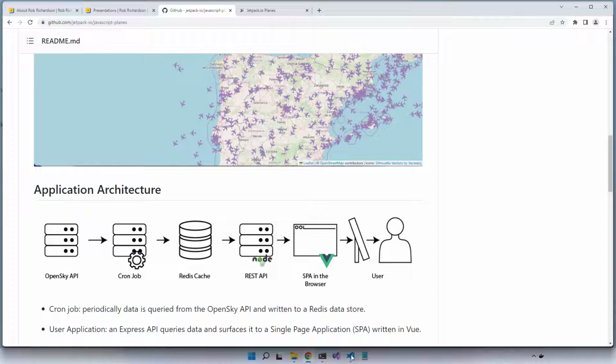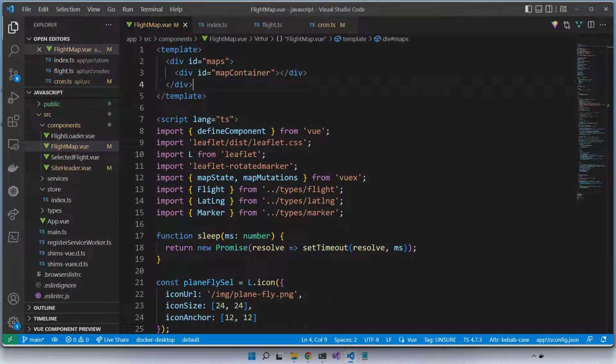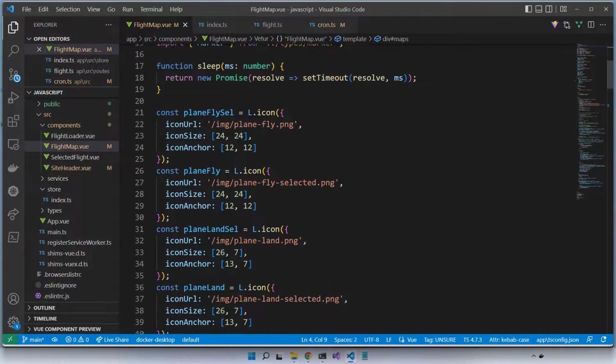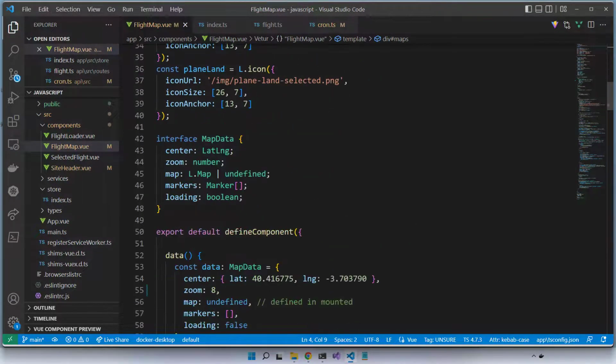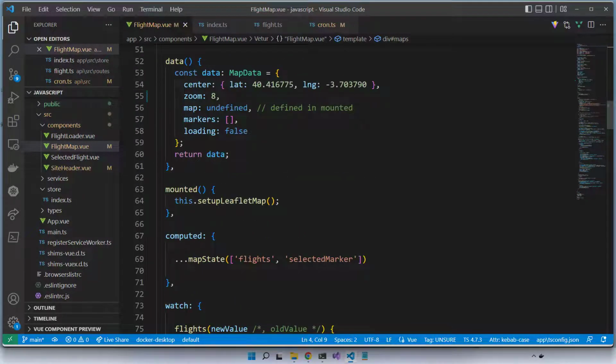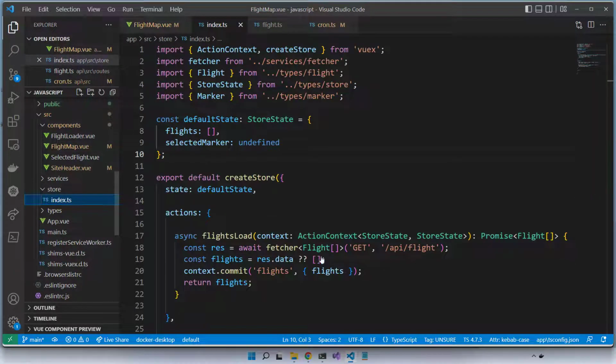Let's take a look at the code. Here's our map component that shows the map. Thank you to Leaflet for making this map possible. And we can see that we get the data out of our Flux store. So flipping over to our Flux store, we can see that this data gets into the store by querying /API/flight.